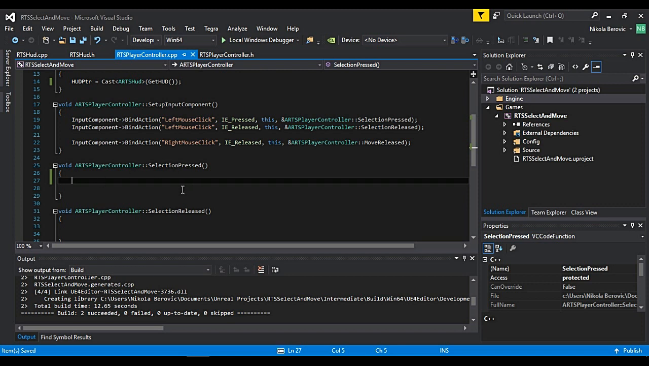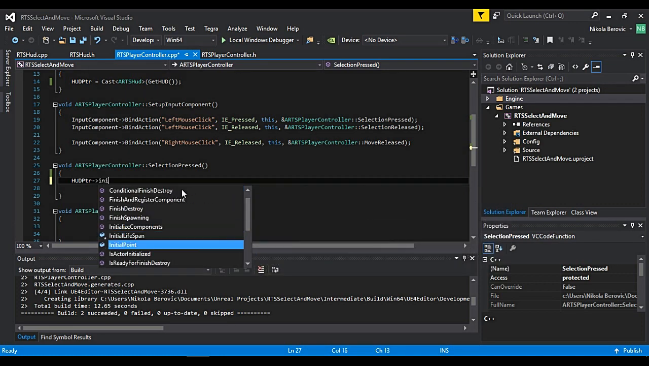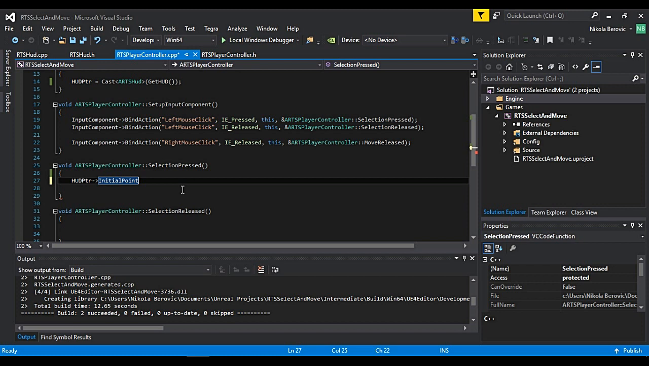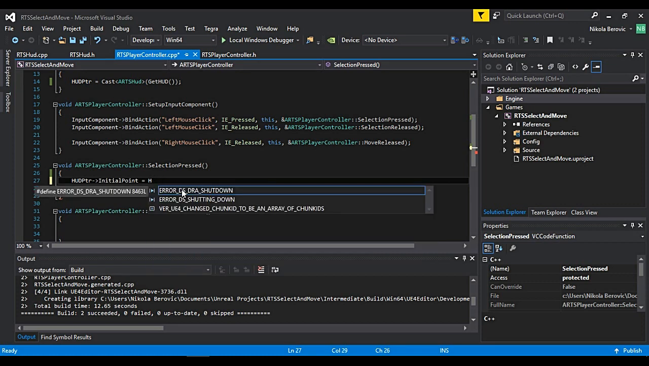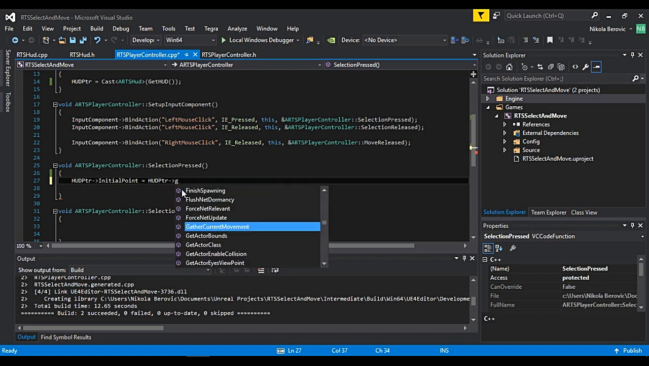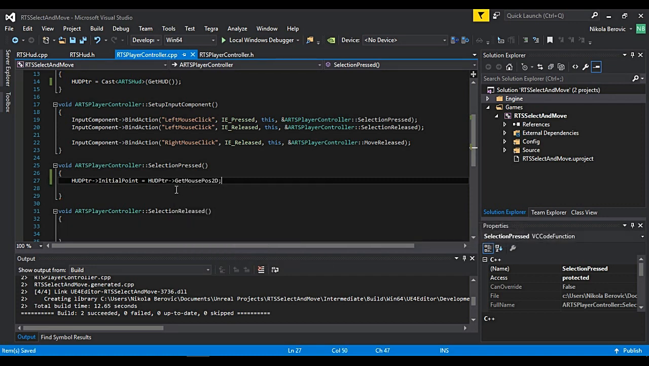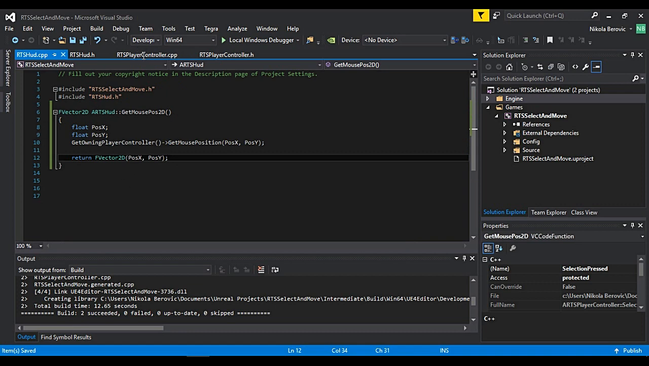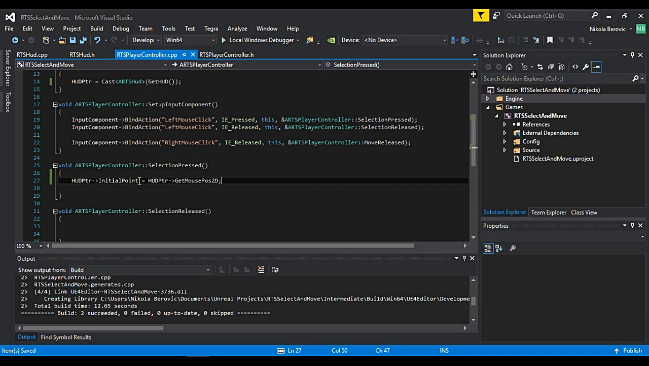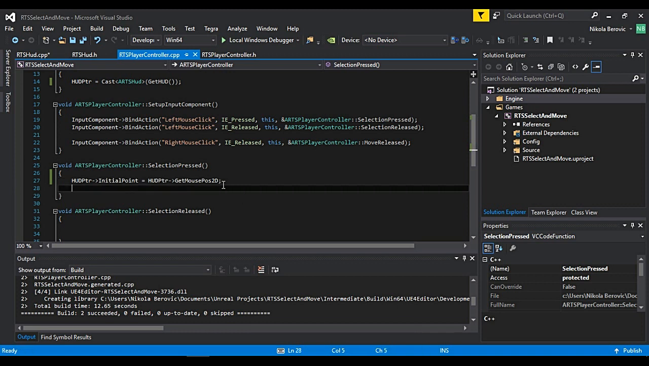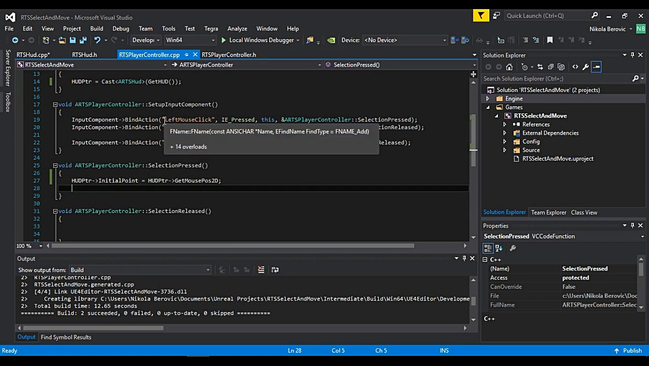So when we left press, when selection is pressed, we say HUD PTR access initial point. So the initial point of our selection rectangle will be equal to HUD PTR get mouse position 2D. So it will be equal to this function. It will only initialize once, and that will be the static point of our rectangle selection. Okay, so when we press, we get our initial point. Now we have to get a current point. The current point needs to be an updated point, which will be updated every tick.